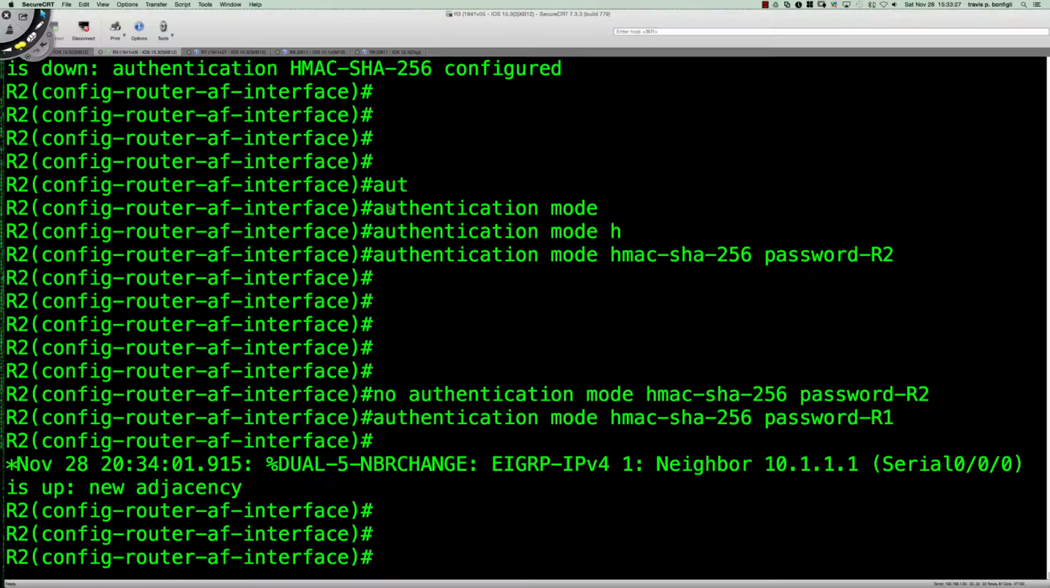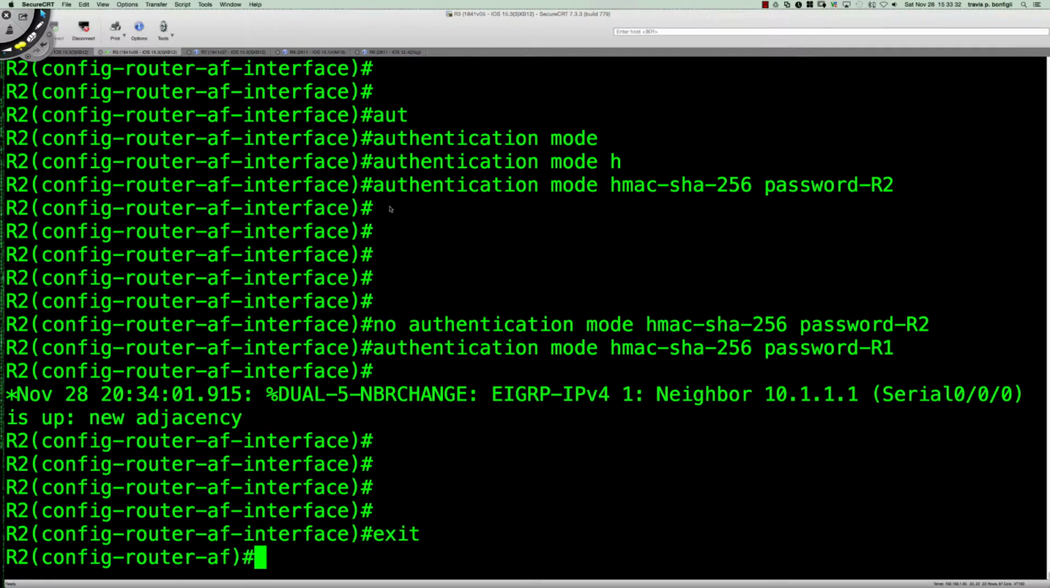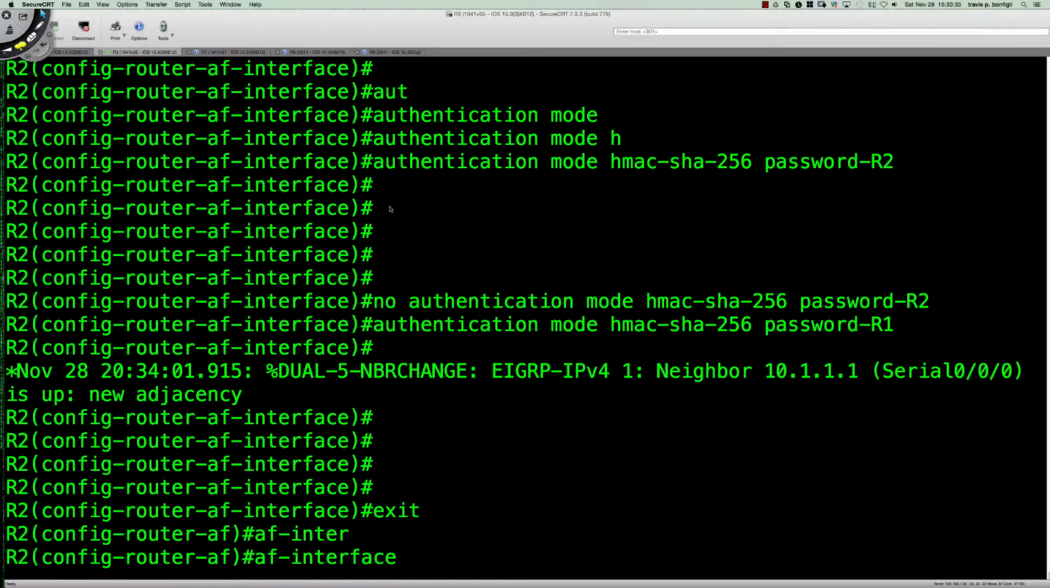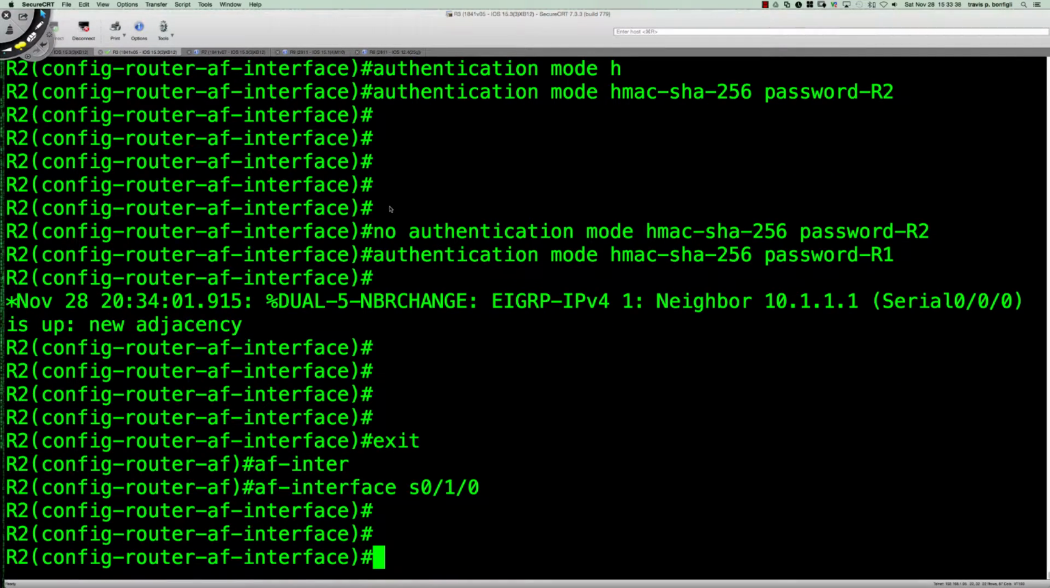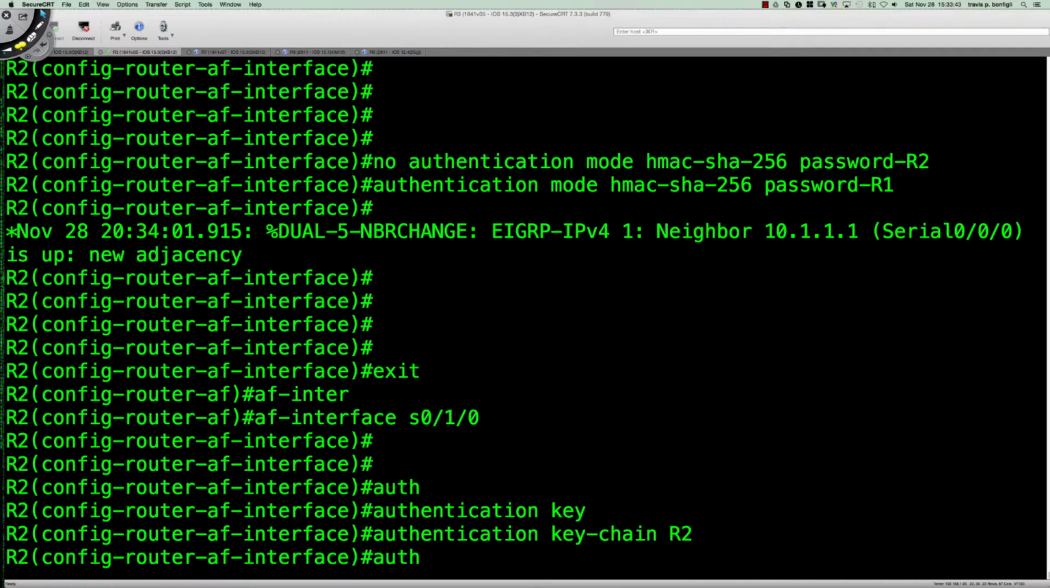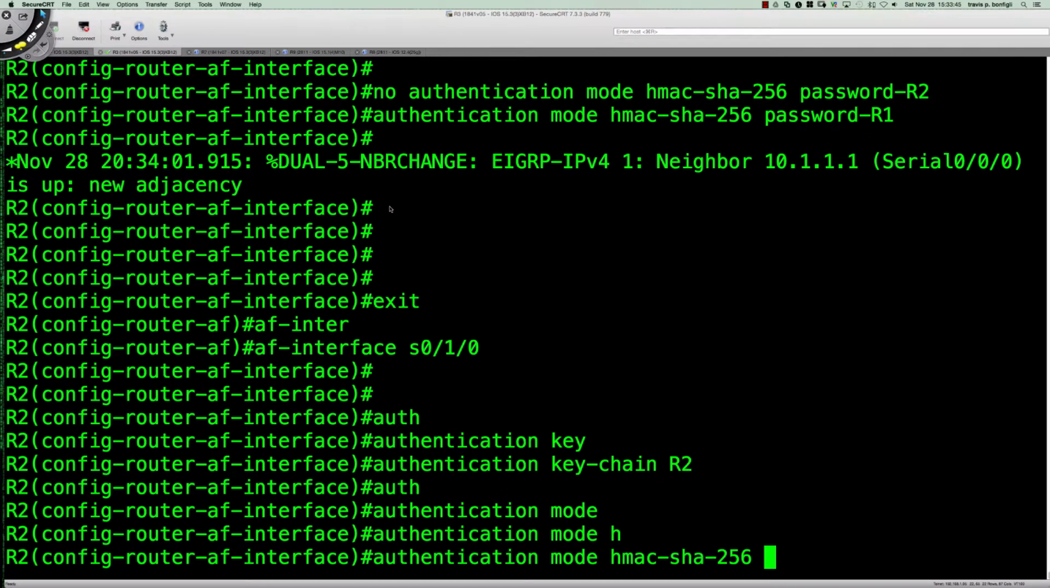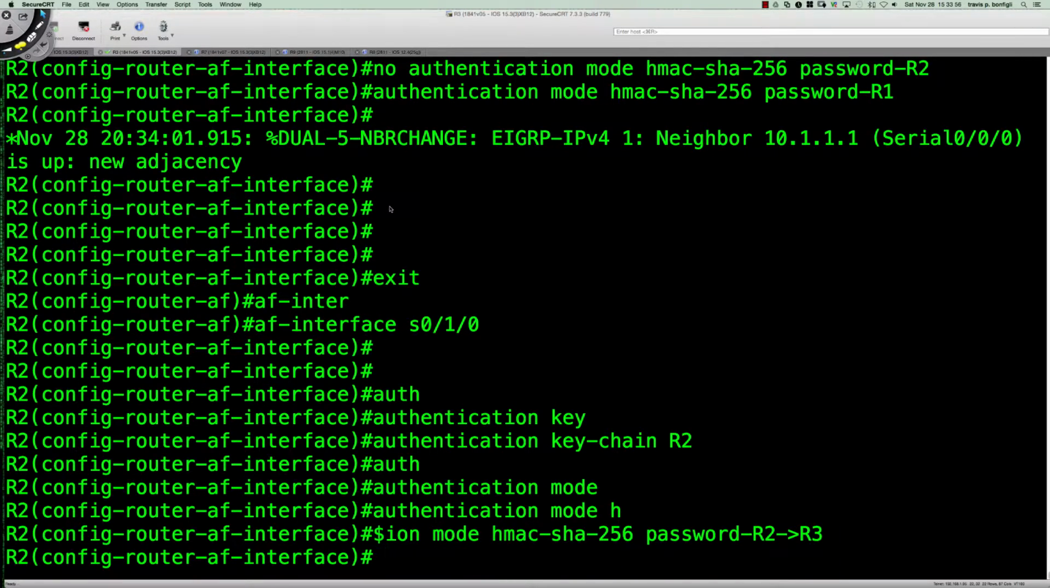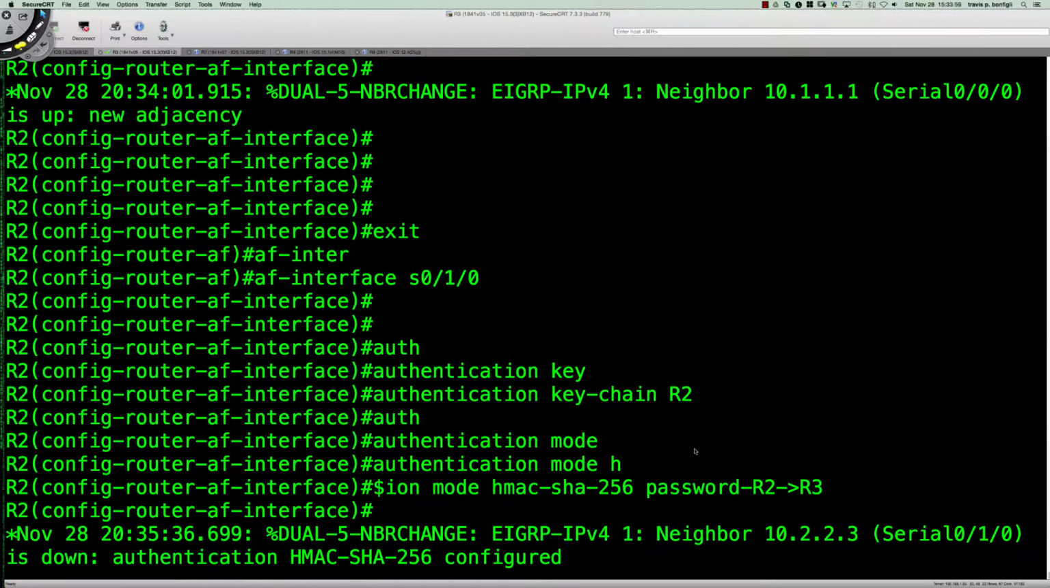So now we've configured it on the AF interface serial 000. Let's go ahead and go into AF interface serial 010, and we're going to do the same thing. We're going to say authentication keychain R2, and then authentication mode, and this is going to be, again, HMAC-SHA-256, and the password is going to be a different password here. So I'll say password R3, and let's see if it'll take that. It takes that as a password, and you can see we've just broken the adjacency because we've enabled authentication on one half of the equation.